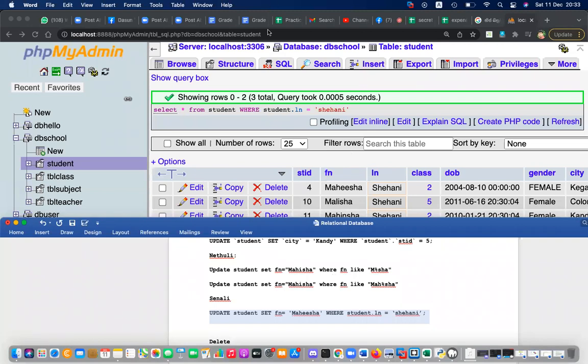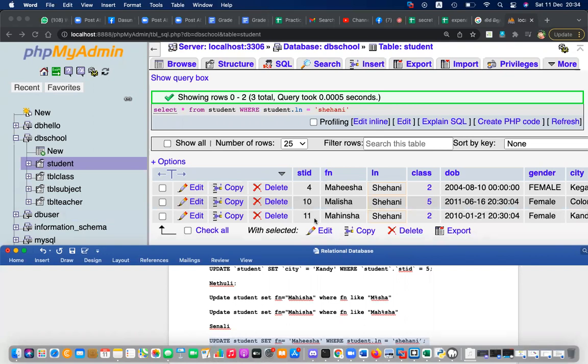Can you understand? So why is it not good to use a single field? Yes, sir, because there can be similarities. Then what can you do? If you use the primary key, you are on the safe side. You can say student ID equal 5, because the student ID is unique to each student. Malinsa is 10, Mahinsa is 11, and 4 is Mahisha.